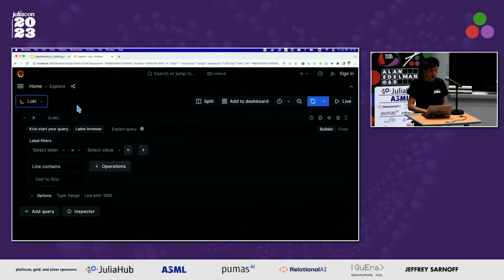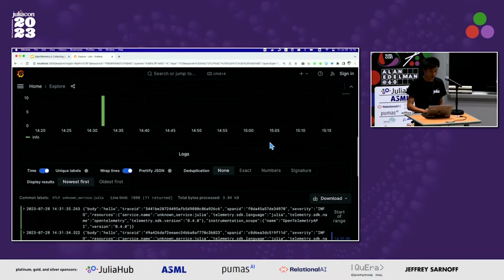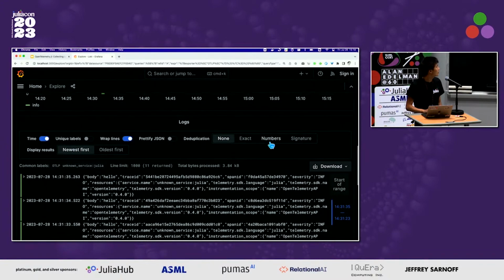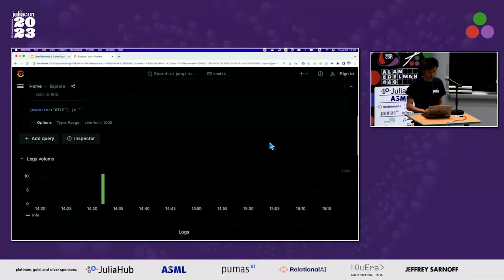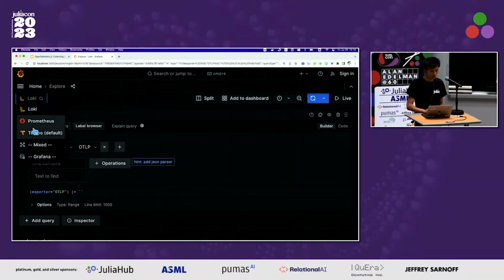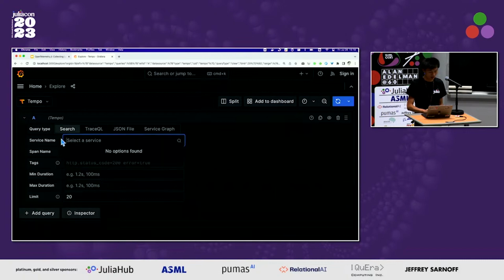Now, since I have already run the service before, we can take a look here at the logs. Since I already have it running in the background, let's see the result and set the exporter. And so here we can see the log messages. And we can also check the traces.